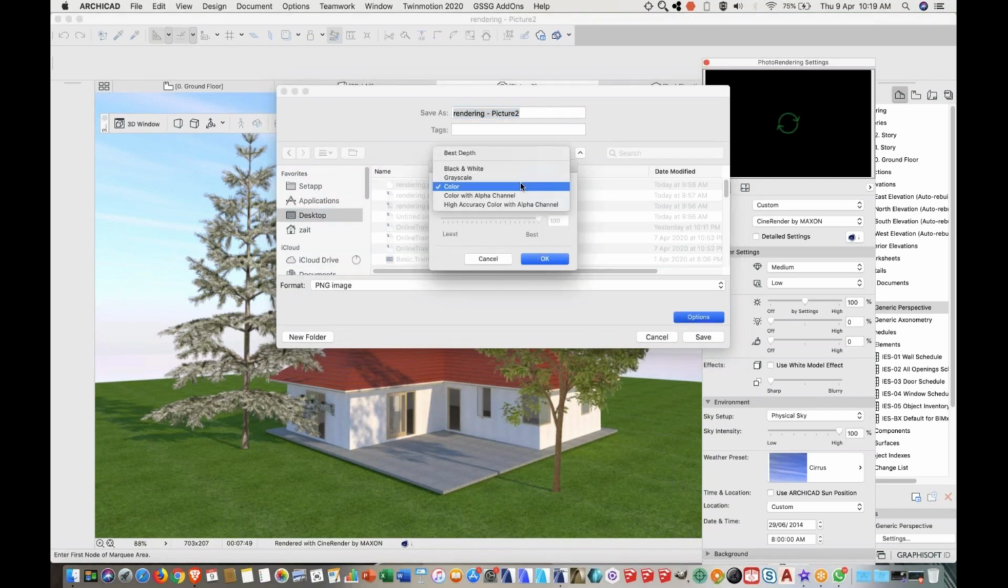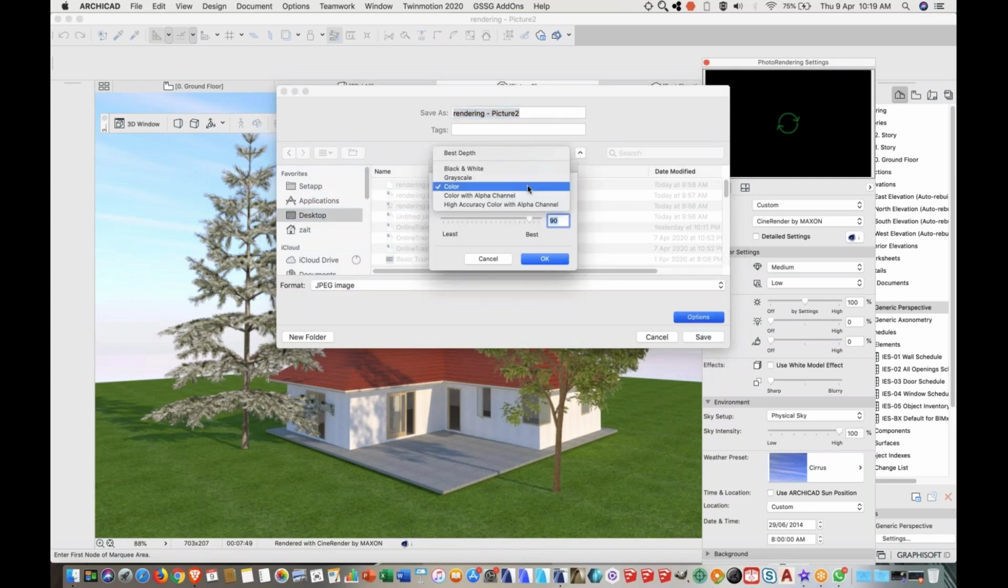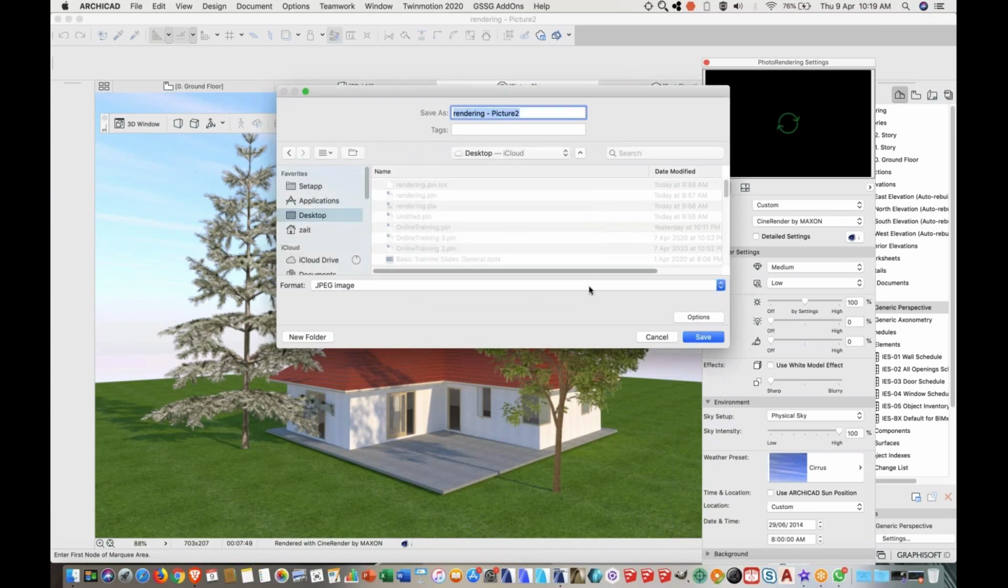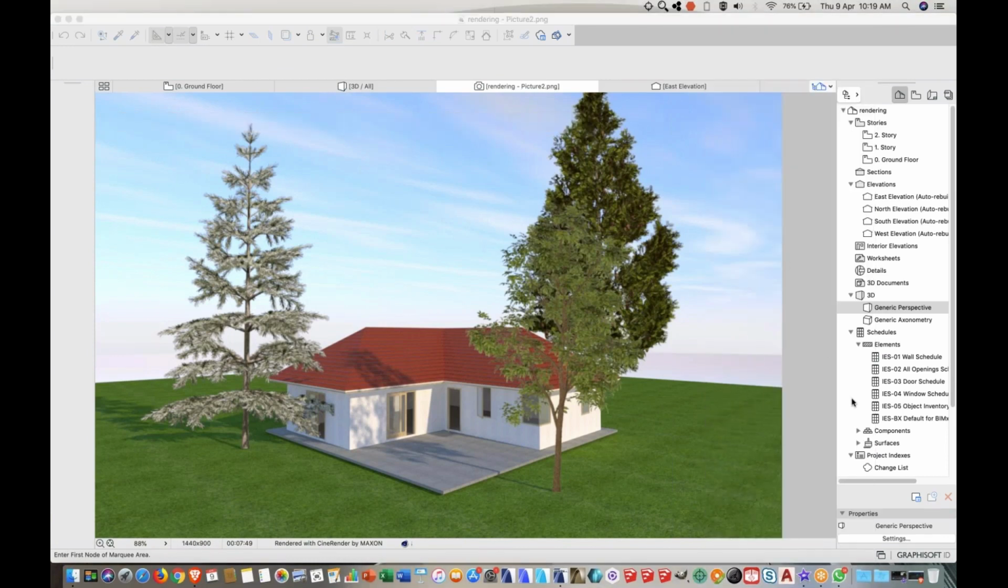PNG allows you to have all these settings. In JPEG you also have this, but with JPEG you can compress the quality. Let's say I just use PNG. I don't want to waste so much time on this. PNG is always better.